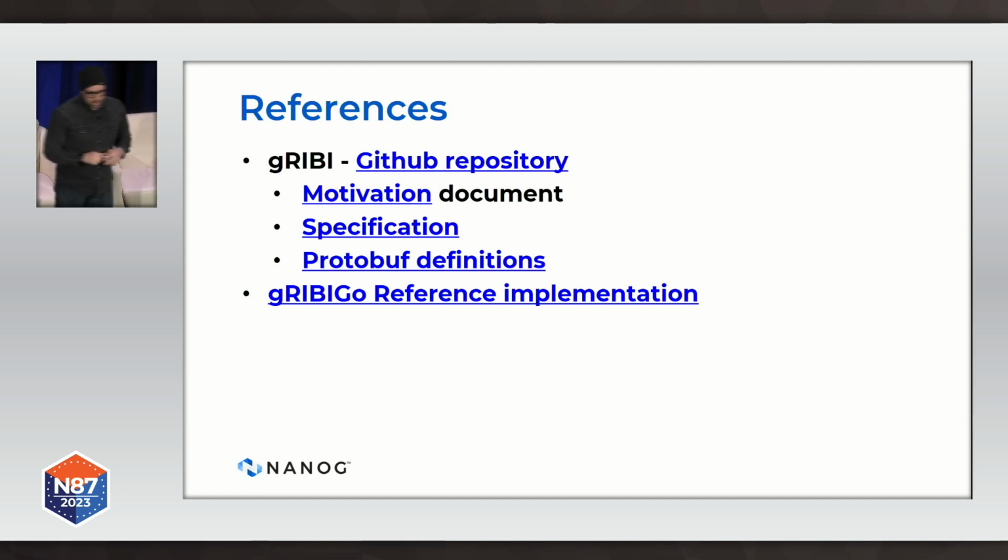I've included some references here. The gRIBI reference and the specification is on a GitHub repository under the OpenConfig umbrella. There's a document in there that outlines some of the motivations behind doing this. The spec is there, the protobufs are there, and there's also a gRIBI Go reference implementation.